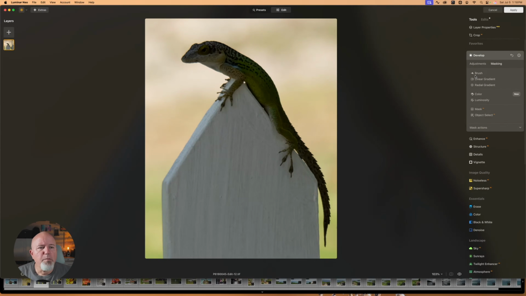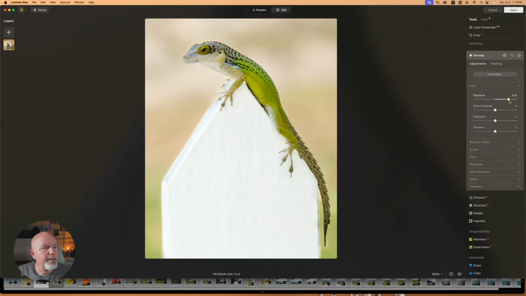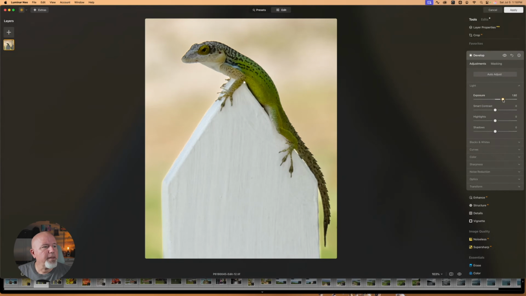So if I go back out to the main menu, because what I want to do is adjust the anole and the fence, not the background, but I've selected the background as a mask. Come down here to mask options, select invert. And now when I go to adjustments, it's now only impacting the anole and the fence. So I'm going to use the exposure slider to bring that light back into the anole and the fence post. Make it right about there for both of those.